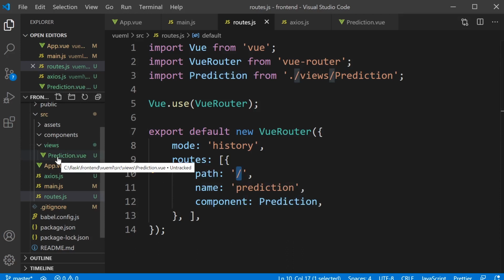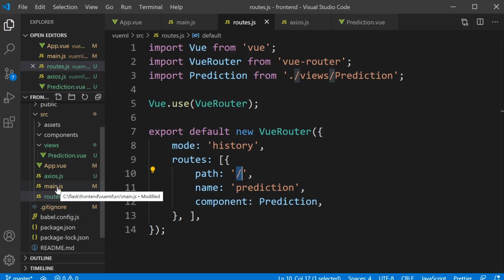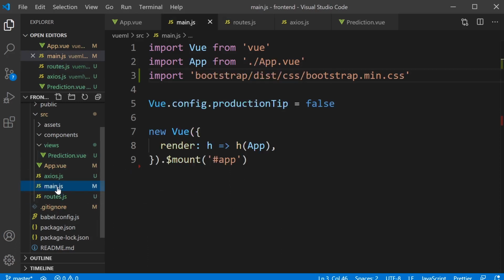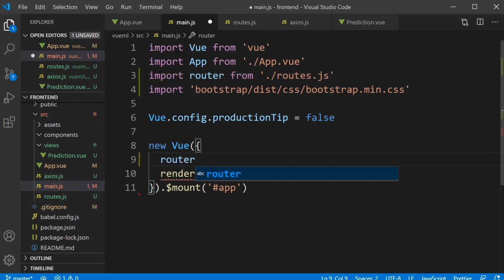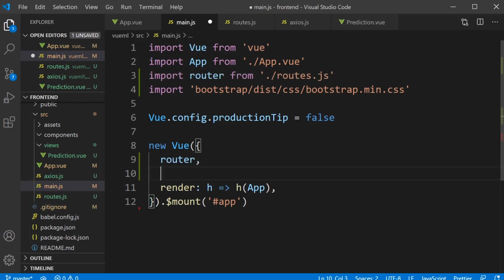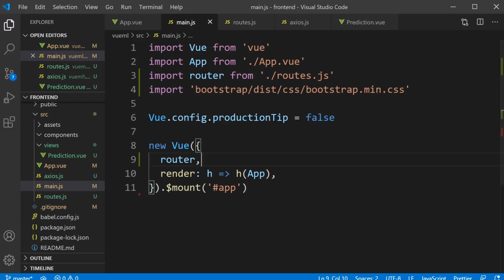So now in order to fully integrate this router into our project, we head over to main. What we need to do here is import this router in. So we'll do that. We import the router file. And now what we need to do finally is make the router available within our new Vue instance when we actually build our project. Okay, so now that's configured.